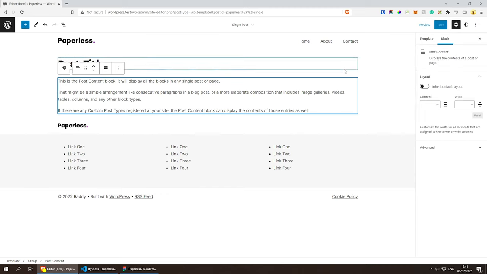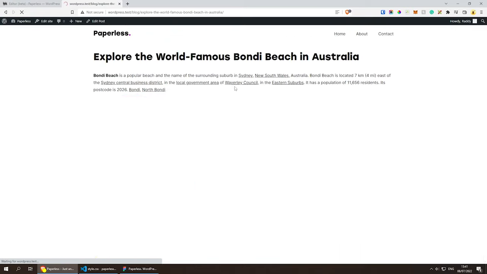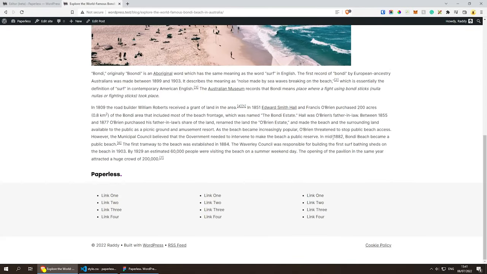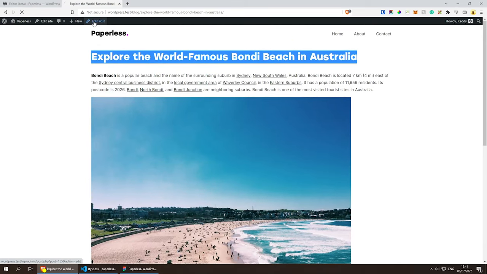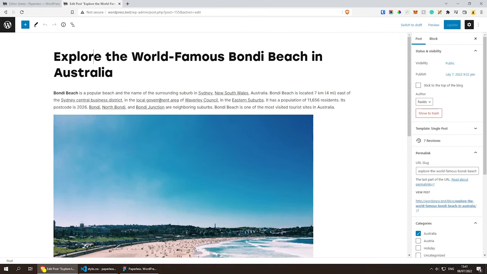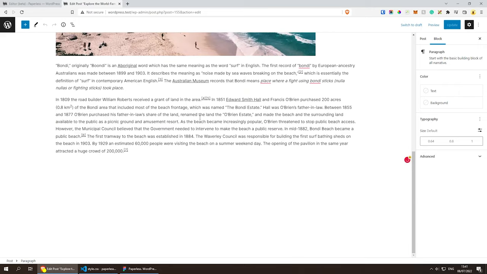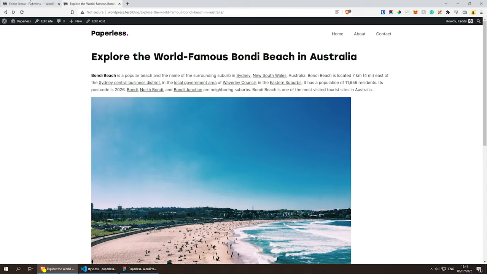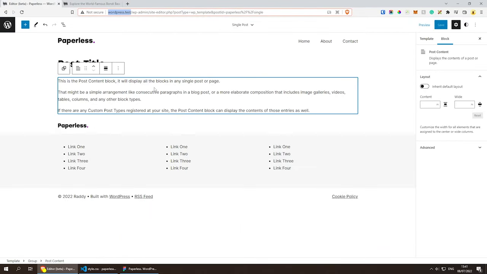So I'm going to save this and let's go back to the website. So if we click on the first article here, you will see that we're getting the title and we're getting the content from the blog post. And of course, if I edit the blog post, we can modify the title, the blog post and so on. So that's perfect. We don't have to do anything here. We can go back and we can continue developing our layout.